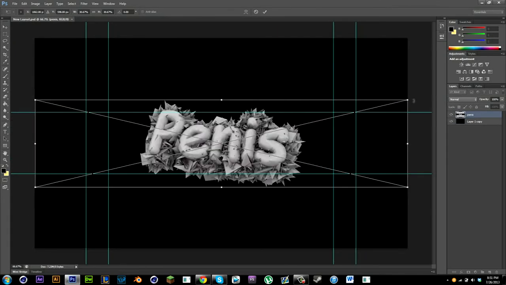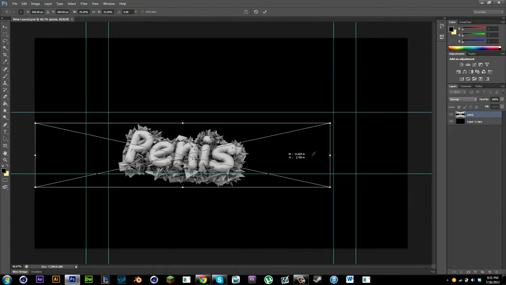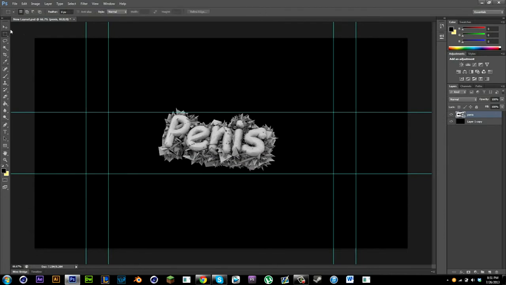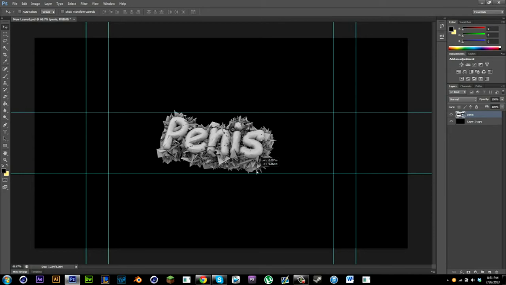Make sure that the penis is right in there, right in the middle, nice and firm. So I just want to size it down into the middle. Yeah, that penis is looking pretty good. Okay, so we have our penis here. Now we're going to color it and texture it.